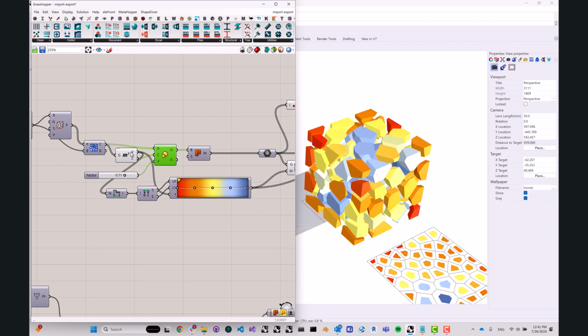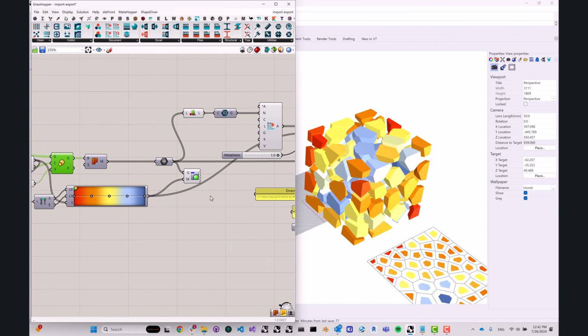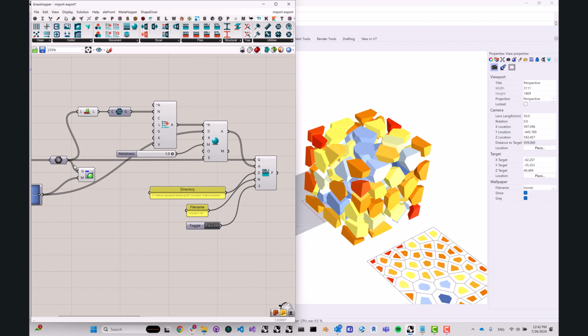And then I'm using the volume information of each cell to drive the gradient component. So I'm generating a color based on the volume. And now I want to save all of this as an OBJ file. So how do I do this? So first of all, we need to provide our export OBJ component with the geometry that we want to bake. So we take our meshes and we pipe them straight into the geometry input.